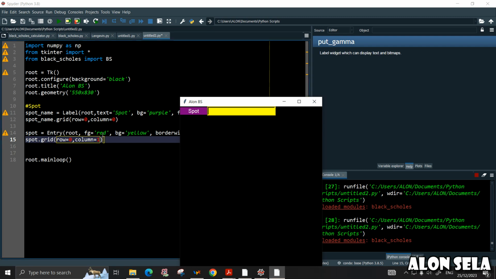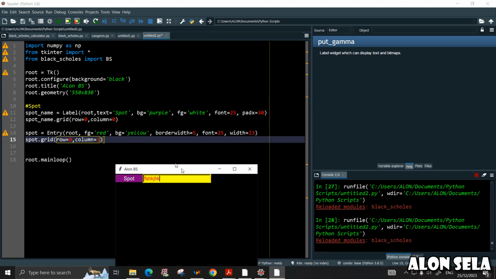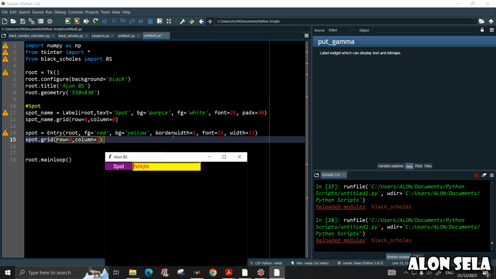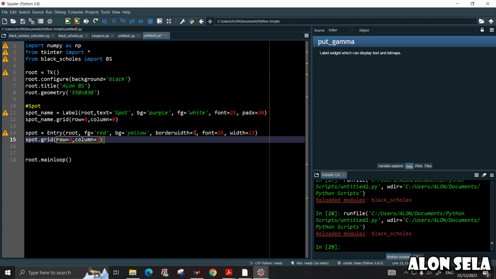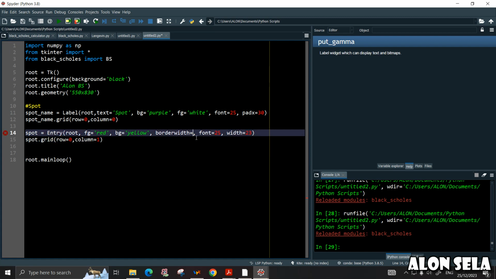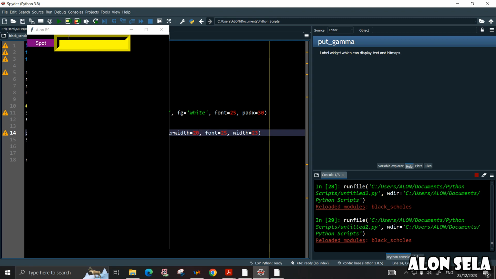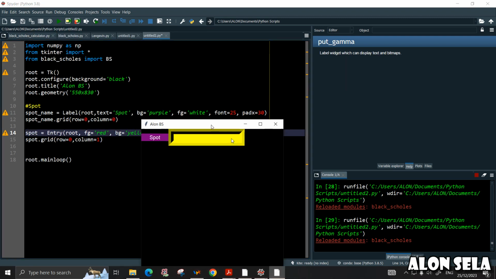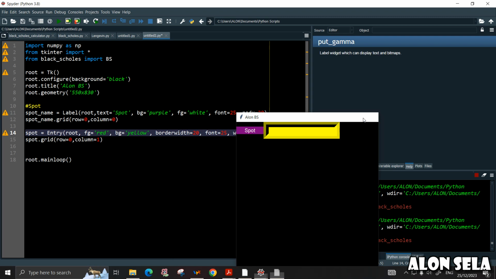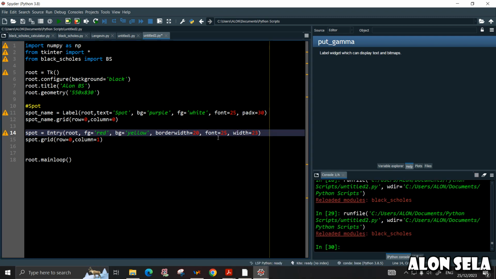You can see that the background is yellow, and if I enter something, it will be red. I can also change the border width, so let's say 20. Okay, you can see it changed the width of the border.